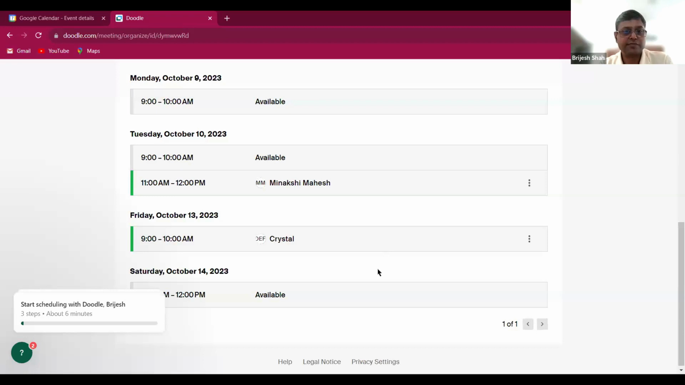Did you get it? I'm just sharing my screen again. Now see how it appears. See here. Can you see, guys? I'm available. You are able to see the screen? Yeah. Okay. So the request which I've sent for 9th October 9 to 10, 10th October 9 to 10, 11 to 12, 13th 9 to 10, and 14th this.